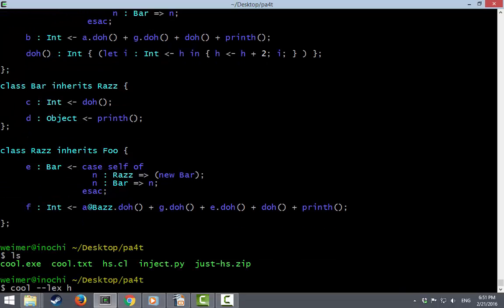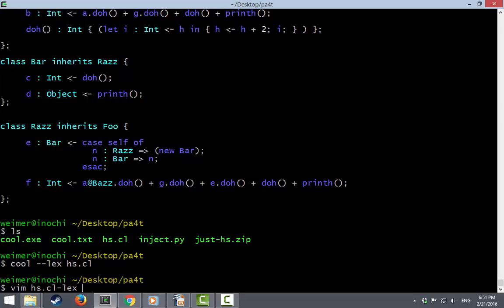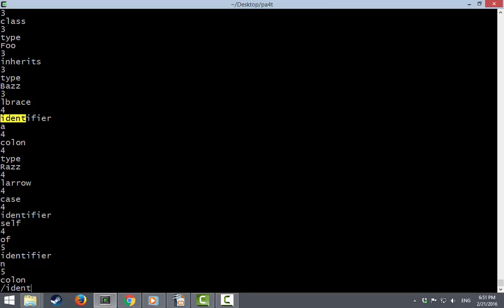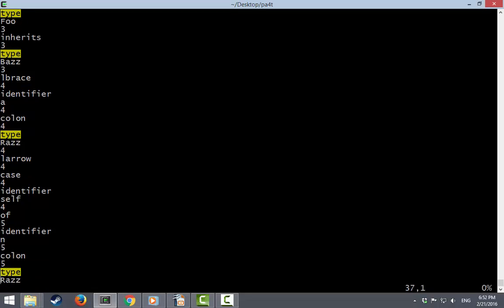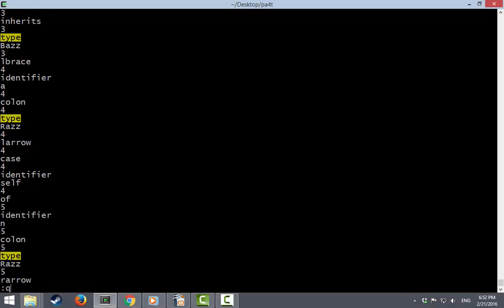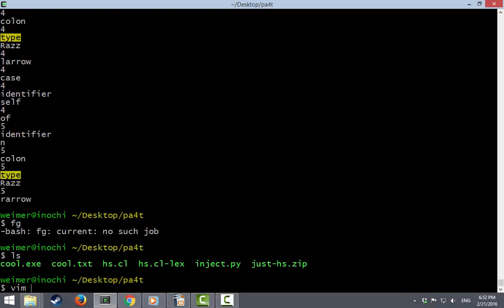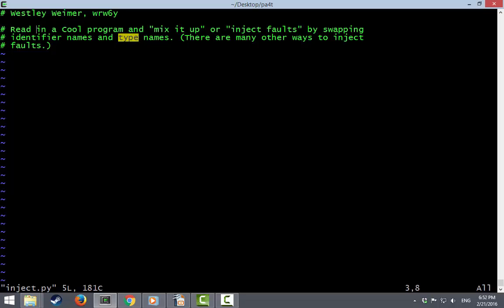For example, if I just look at the tokens for harryscary.clx, every identifier is really obvious and is followed on the next line by what the identifier is. Similarly, every type is really obvious and is followed on the next line by what the type is. So why don't we read in a PA2 CLX file, read it in as a bunch of lines, right?